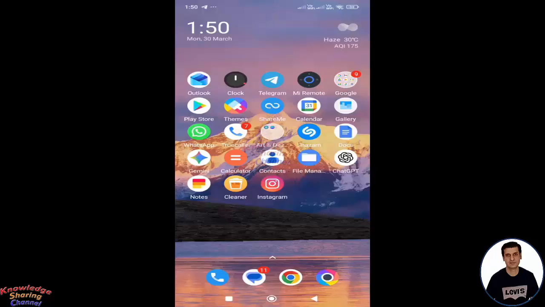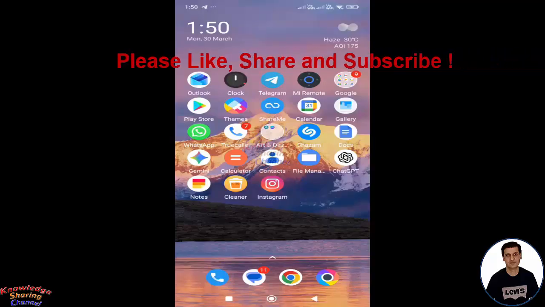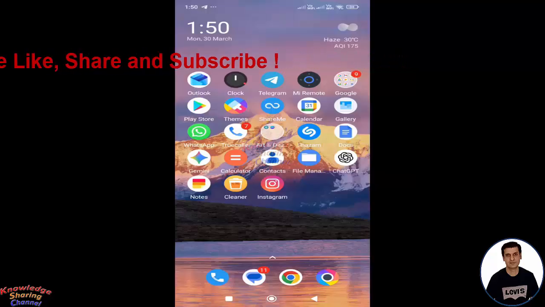Hi friends, I am Ankit and today I will show you how to add location in Instagram bio. Friends, if you want to add your location in your Instagram bio, then you need to open Google Map on your mobile phone.